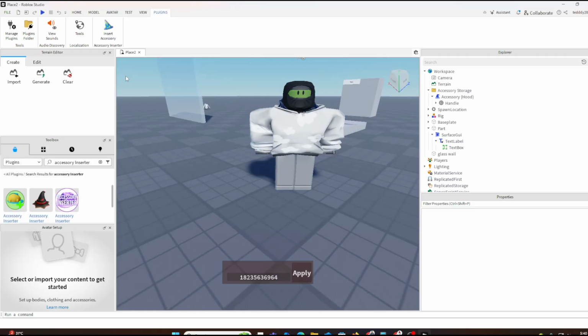Once it is installed, you just need to click on insert accessory, and then you will get this kind of options where you can add your accessory ID here, and it will be applied in that place.